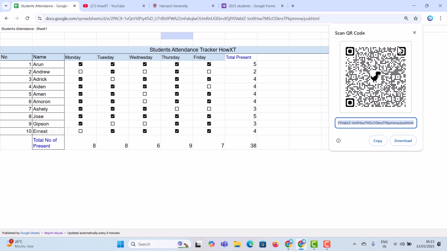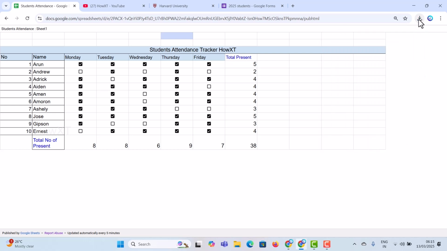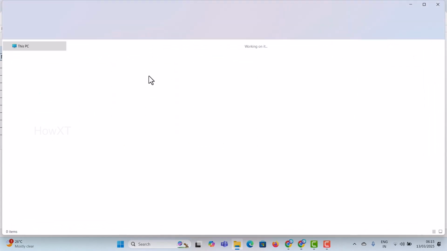So if you now scan this from YouTube or from this video, you will be able to see this sheet. Similarly, I want to download this QR code. Just click on that. Automatically your QR code will be downloaded, as you see here. So simple and the easiest way to generate your QR code.